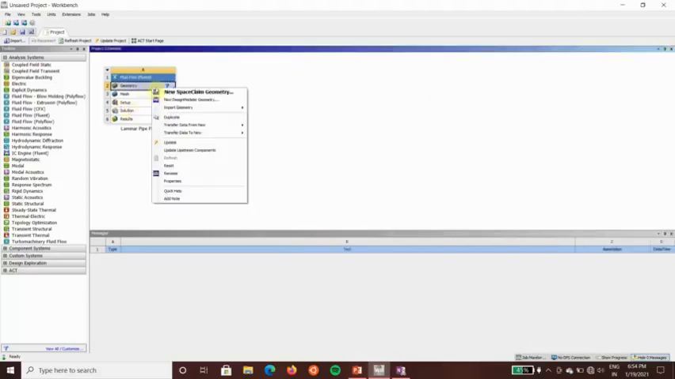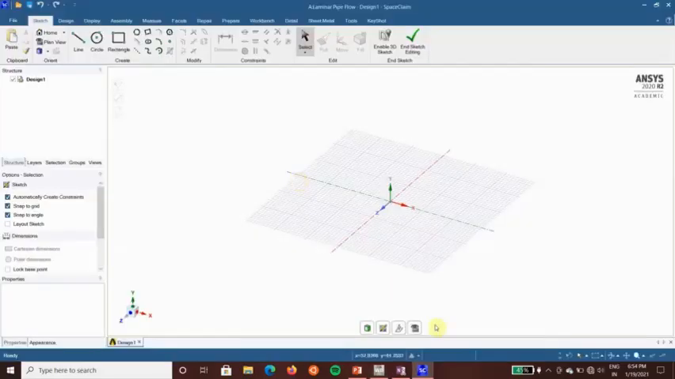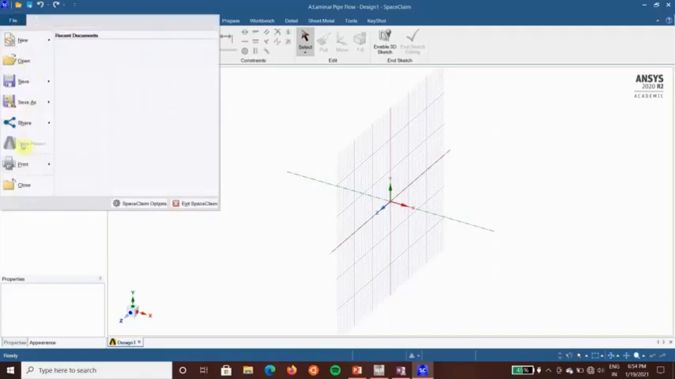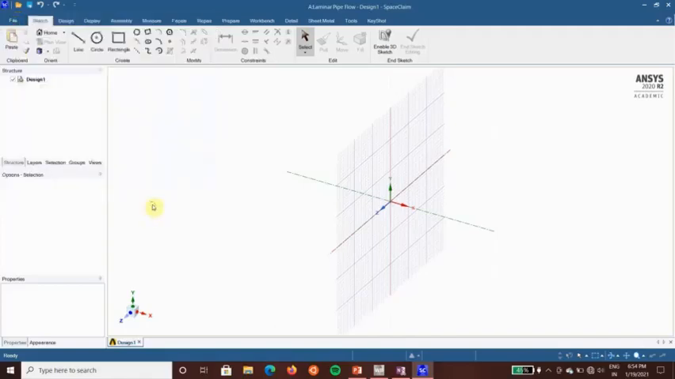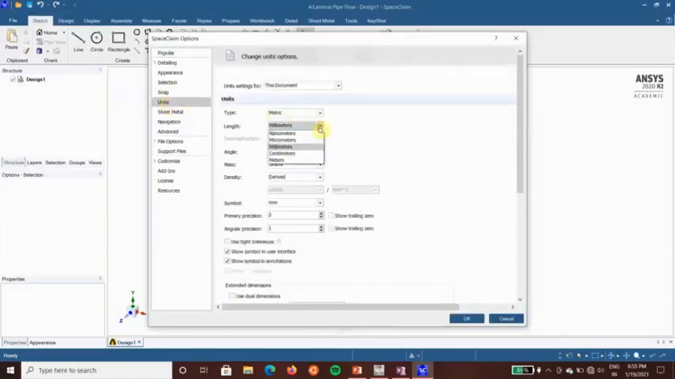And now we can open the new SpaceClaim geometry. Now we can go into the new sketch plane, but before that we need to change the units from millimeters to meters. We can do that by going to File and then SpaceClaim Options and changing the units from millimeters to meters.